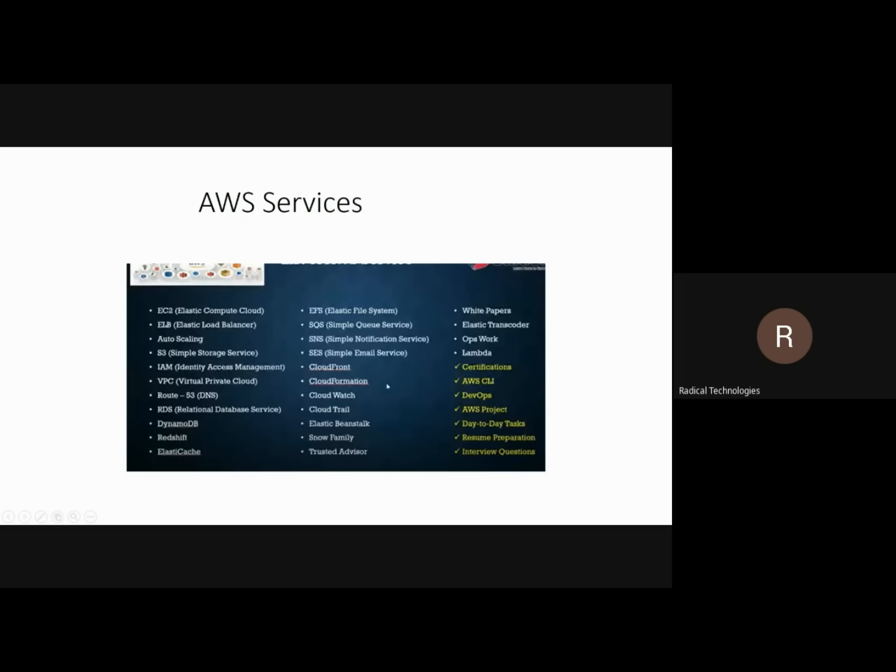Guys, there are 2 modes in AWS. One is the GUI, graphical user interface, and second is the command line interface. I'm going to teach you both modes. Guys, here is just an introduction to DevOps. I'm going to tell you at the end of the course what DevOps is.